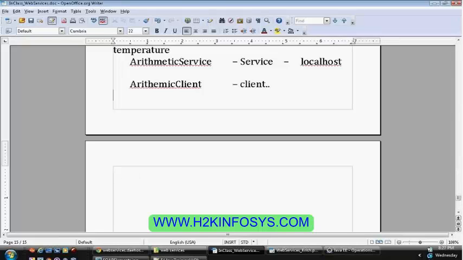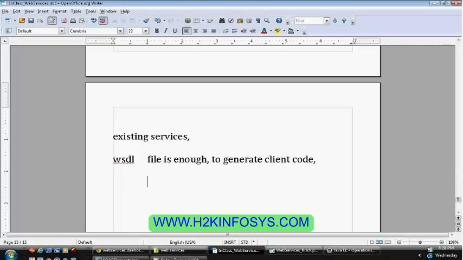But today we want to work as a client, and we want to use existing services, because we don't want to write the convert temperature code again. The service was already available at the UDDI layer, and you verified it and just downloaded the WSDL file. So your WSDL file is enough to generate the client code and to identify the endpoint address.